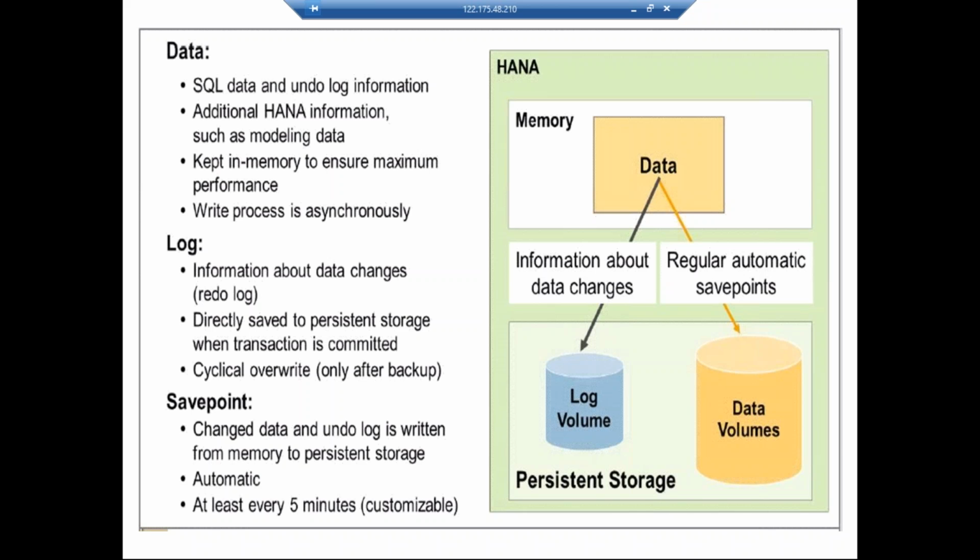So that later on, whenever your system goes down for any reason, when you restart your database, you'll get data from your data volumes, and after your last save point, all the information about the transactions you did will be available in log volumes.